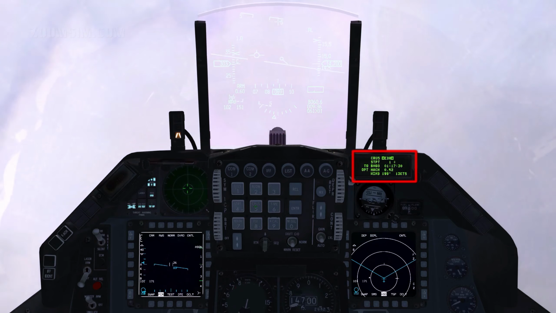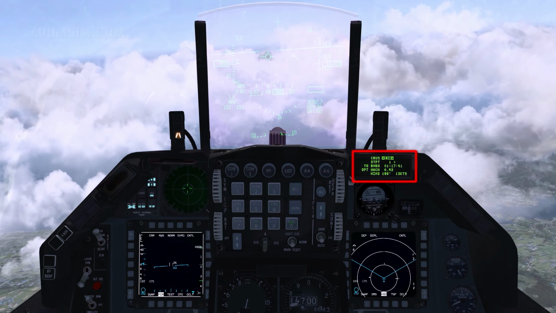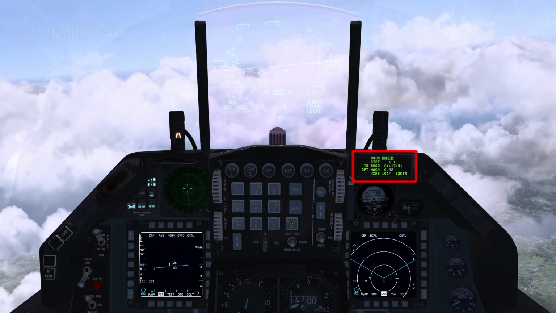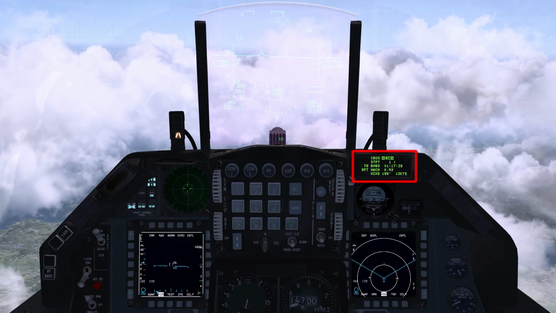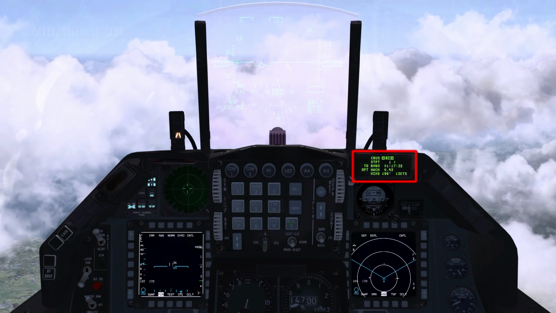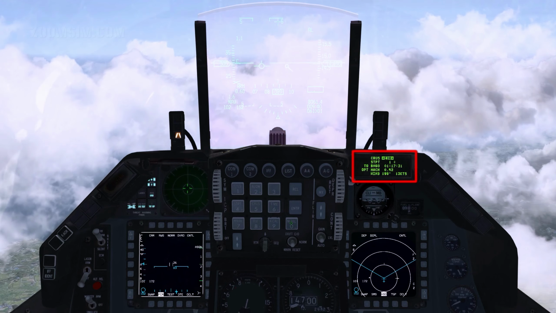When endurance is mode selected, a caret is displayed on the HUD speed tape. The caret indicates best endurance speed at the current altitude. Information is displayed on time to bingo, optimum Mach number, and wind direction and speed.